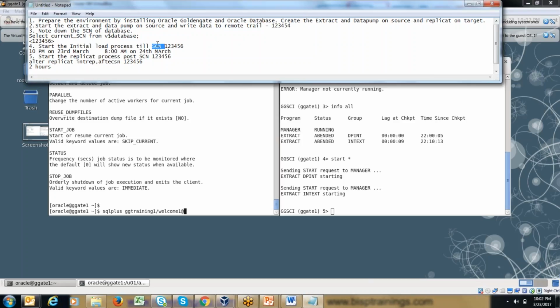So there would be few transactions. To overcome that, you can start alter replicat after CSN 1, 2, 3, 4, 5, 6. Now from 12.2 Goldengate, there is a new feature.